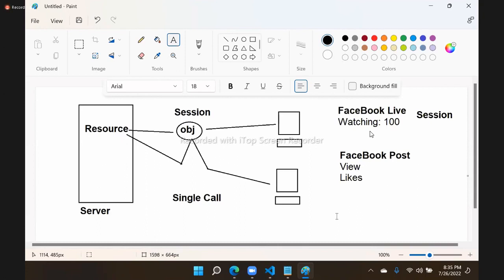Can you tell when it stops? When will Facebook likes stop? When will YouTube likes or YouTube views stop? What is the option for stopping them? Until you remove the post. That means even if the application ends, it is continuing. Until you remove it, it will not stop. This is application.